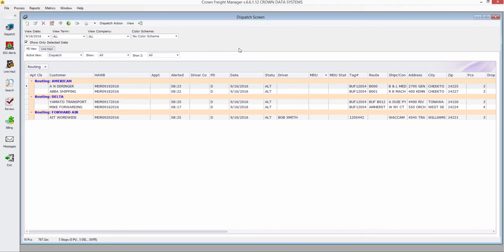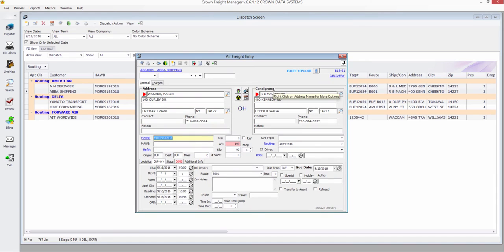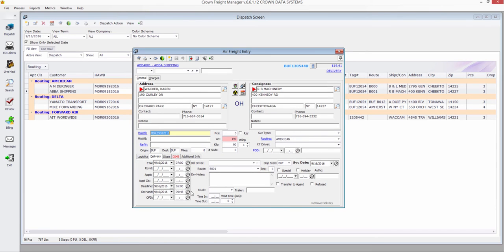Now in Crown, if I go ahead and refresh my dispatch grid, I can see that the status of the shipment after I've scanned it has been changed to on hand. If I open it up, I can see that the on-hand time matches the time that I've scanned the shipment. You can also add pieces manually or edit your dims when you mark your freight on hand.